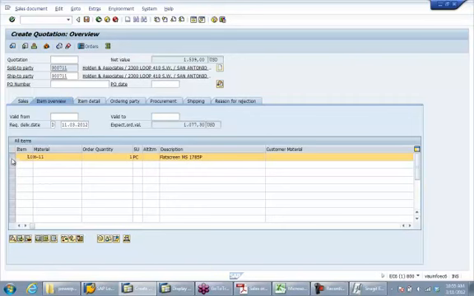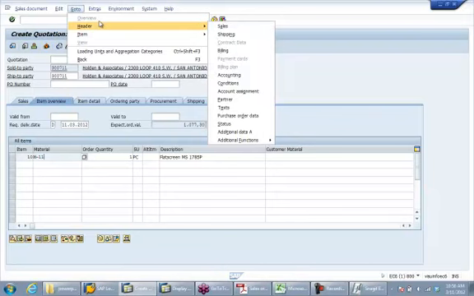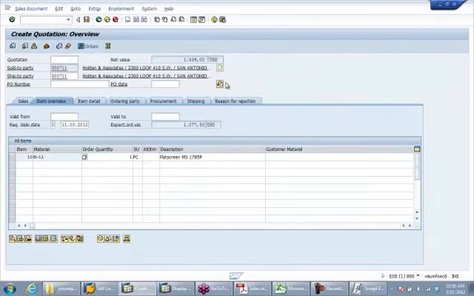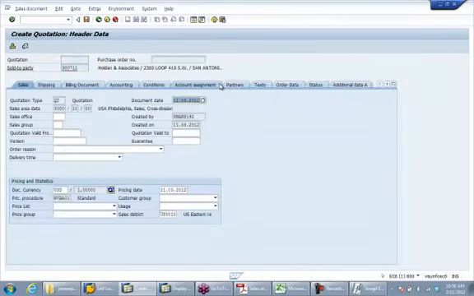As I told you, there are two levels: one is the header level and one is the item level. If I want to go into the header level, you can click on go to header, or just click on this, and it will take you to the header level of the document. This is the header level, which is applicable for all the line items. This is common data that is applicable across all the line items.